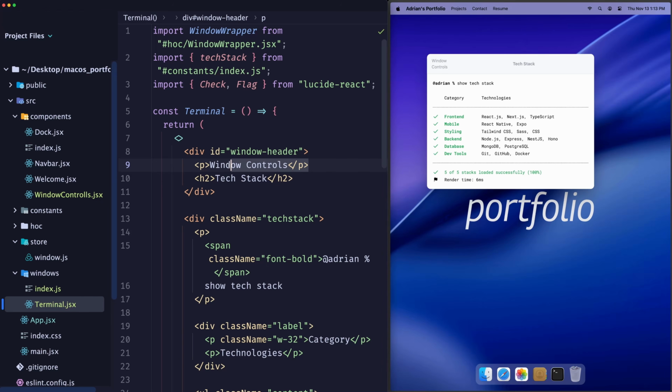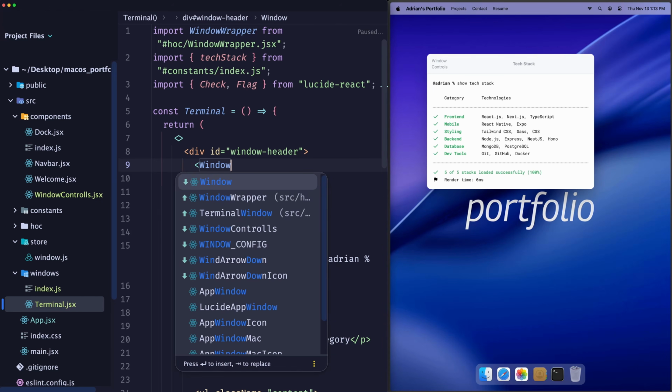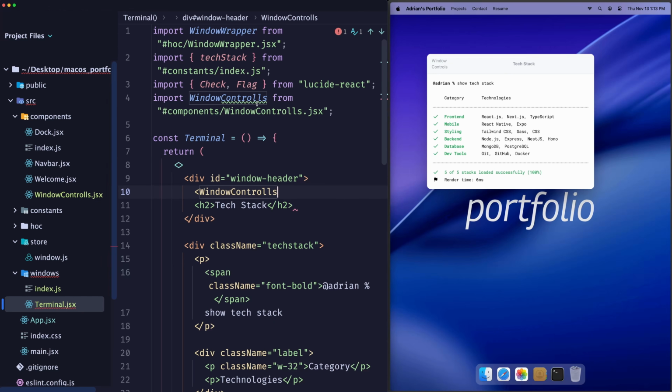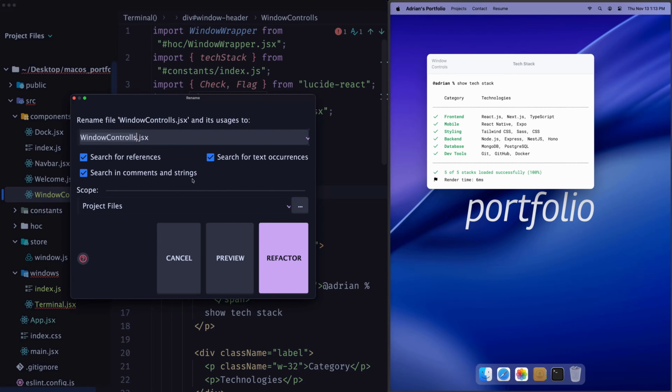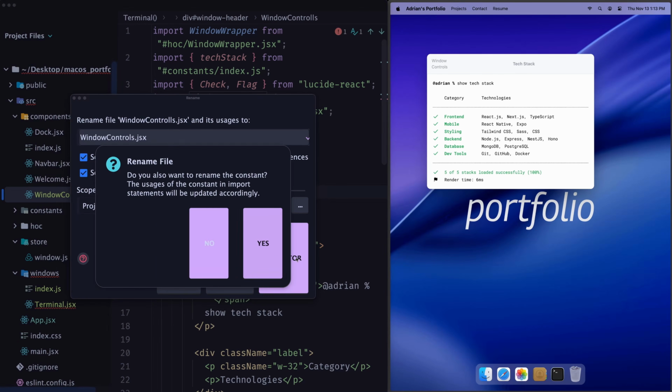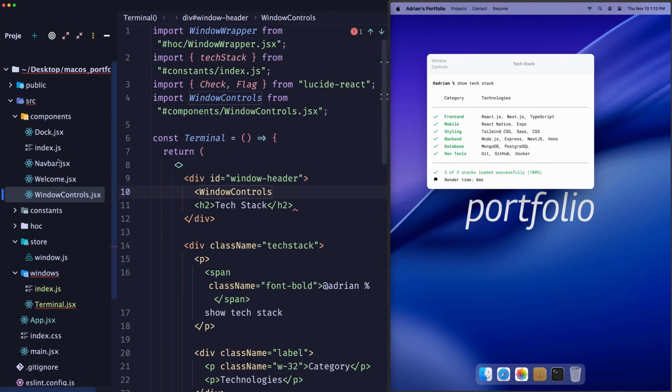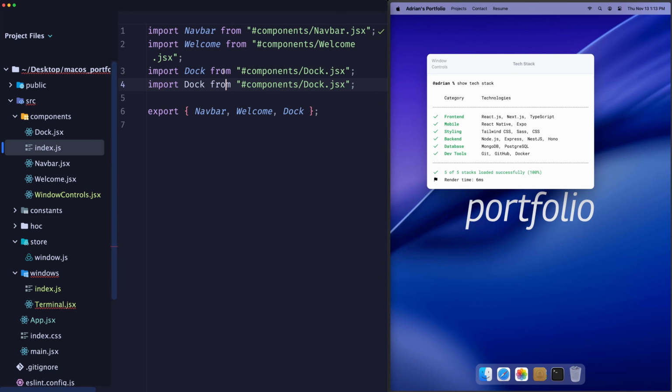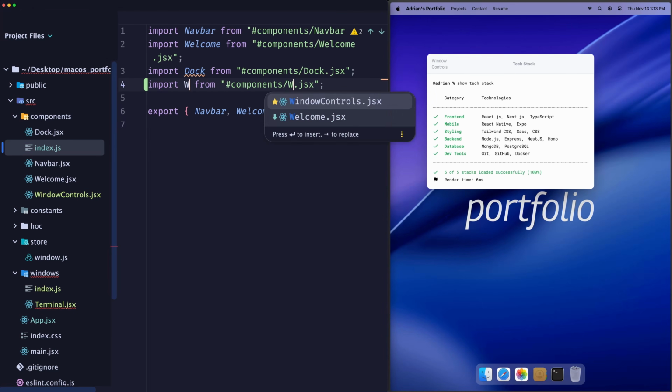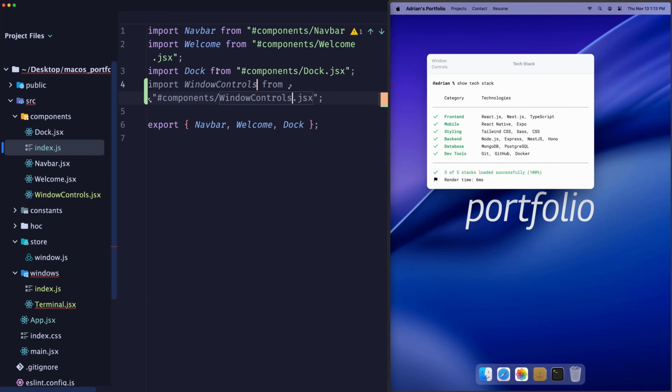So instead of this, we can simply call the WindowControls component. Oh, but let's make sure to export it first and actually call it properly. I have a double L right here, so WindowControls. And I will export it properly from the components folder, WindowControls, and we can export it.